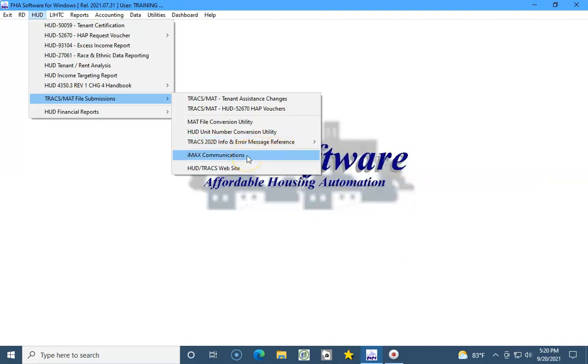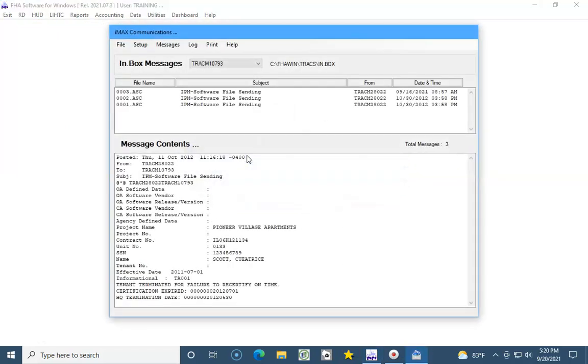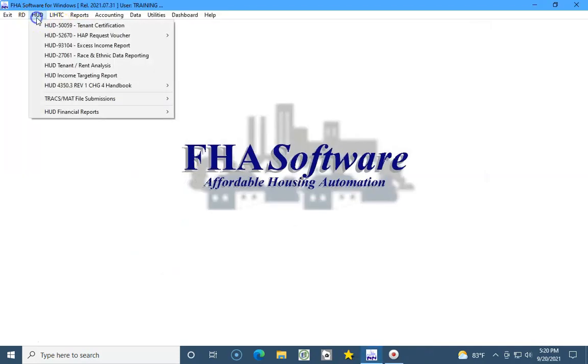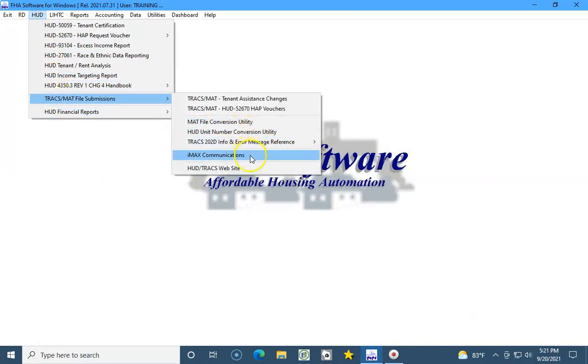iMAX communications: that's our feature for electronically submitting your information to and from TRACS or iMAX. Again, we'll get into more detail on submitting and retrieving messages in other video training series that we have. And then you can go right to the HUD TRACS website from our program to do EIV and look at other things. We provide that link as well.